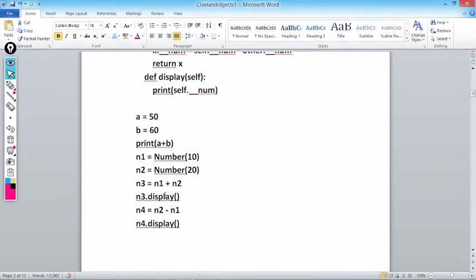So when I write n3 is equal to n1 plus n2, the add function will be invoked. When I write n4 is equal to n2 minus n1, the sub function will be invoked. So as you write n3 is equal to n1 plus n2, n1 will be passed in self and n2 is explicitly passed.